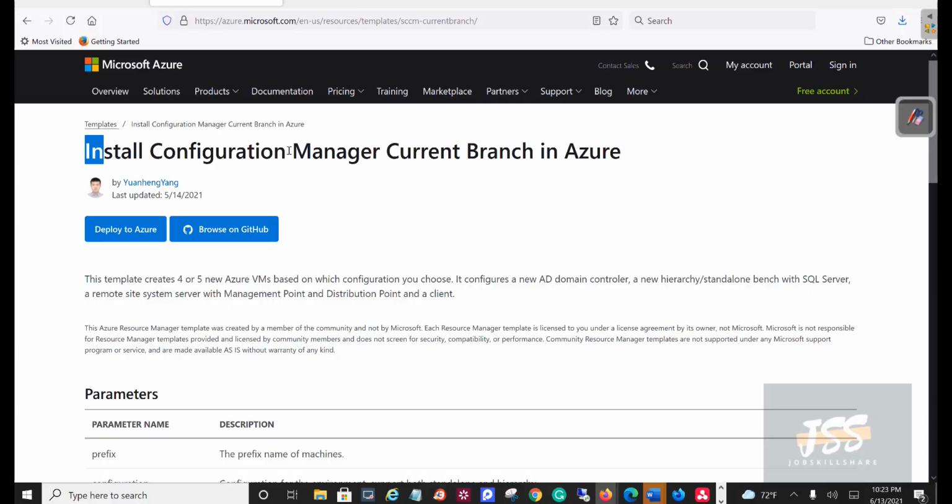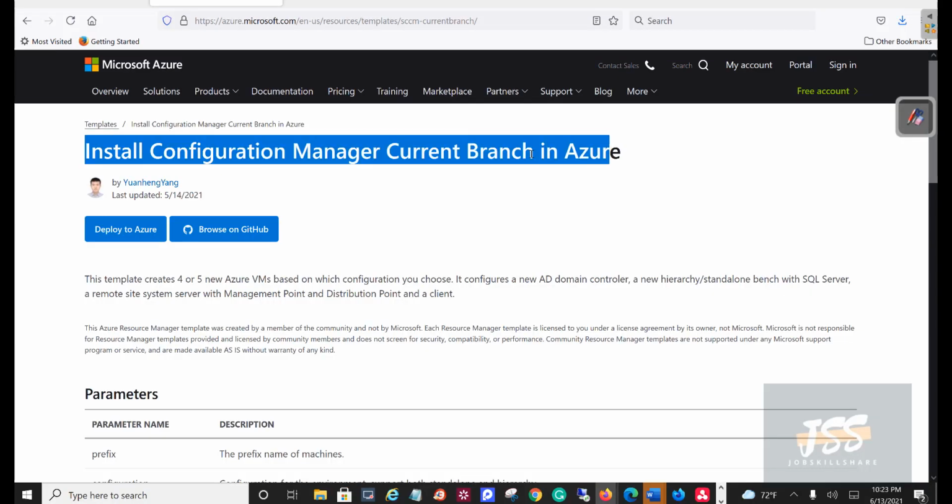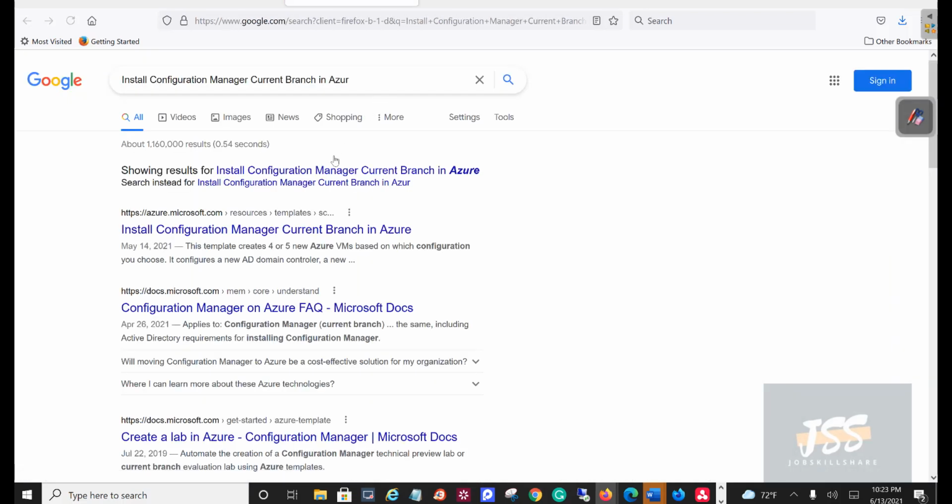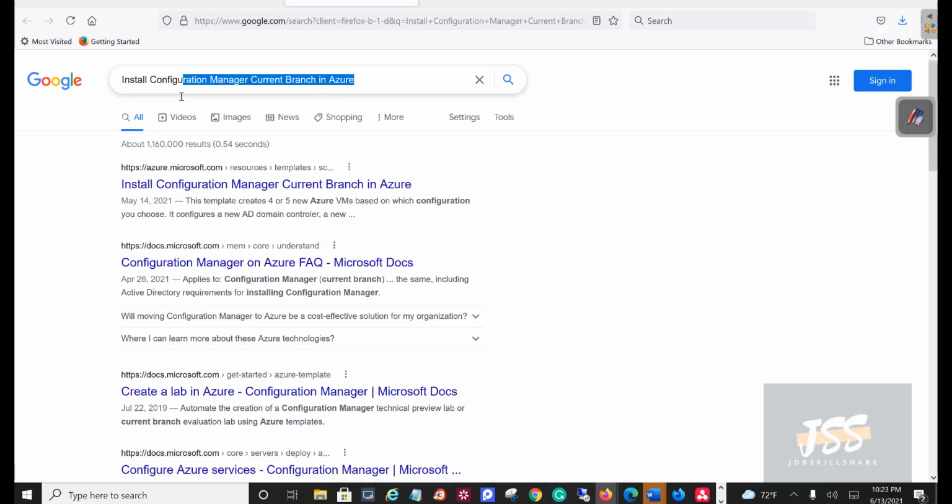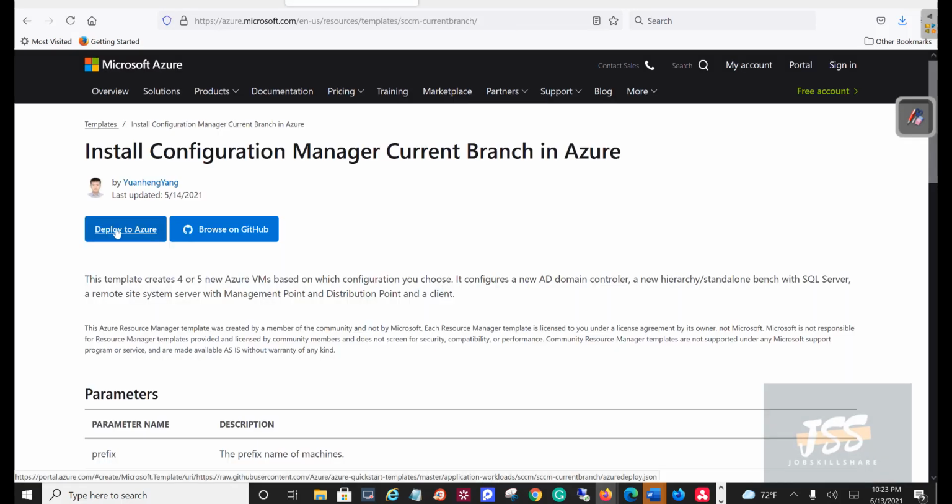To install, simply go to Google and type install configuration manager current branch in Azure, just like that. So if I do this, of course, like this, the first link is a template that is going to take you back to this page. So thank you to Yang for creating this template. What it's going to do, it's going to create 4 to 5 Azure machines, VMs.